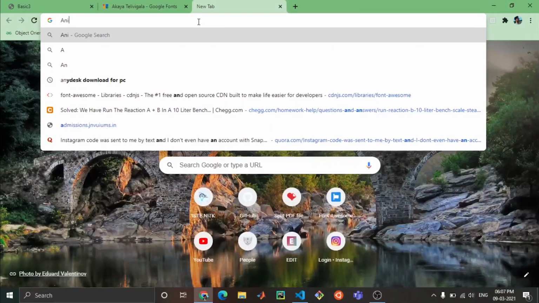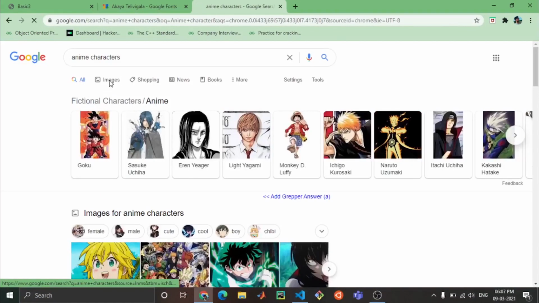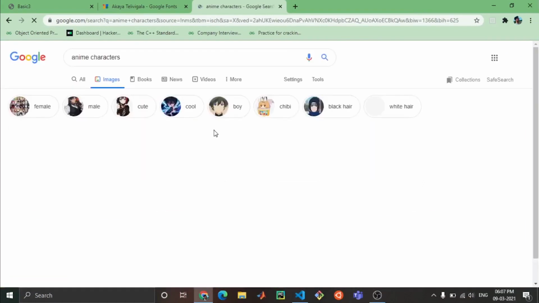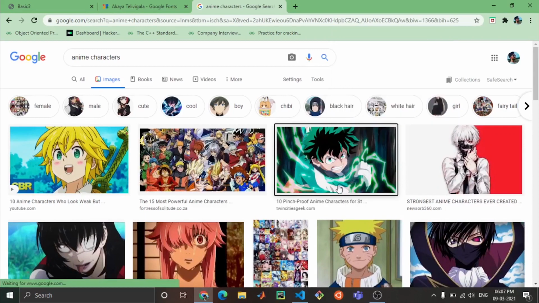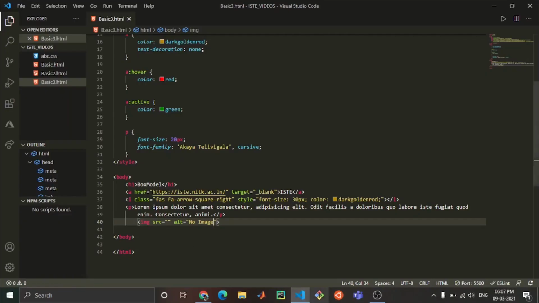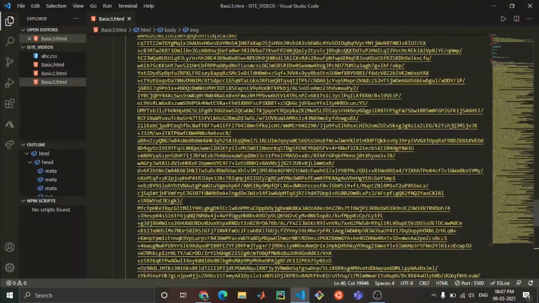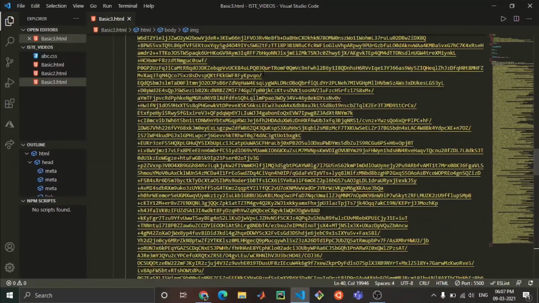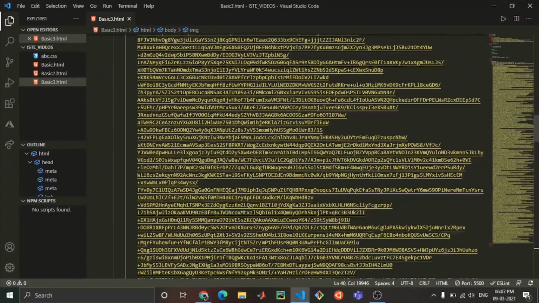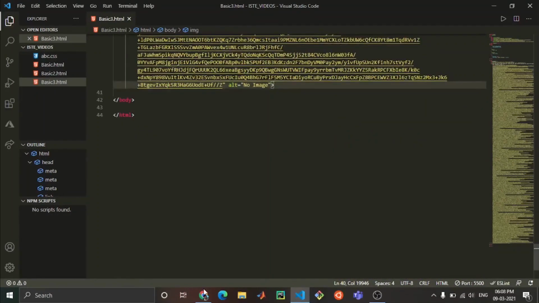I can search for anime characters. Images. I will go to images. There are many images. I just copy the image address. Go to your VS Code. Paste this link. This link is very big, I know, but you can also give the path of images if some images exist on your laptop or in your device. You can also give that path. That will also work. Go to your basic 3.